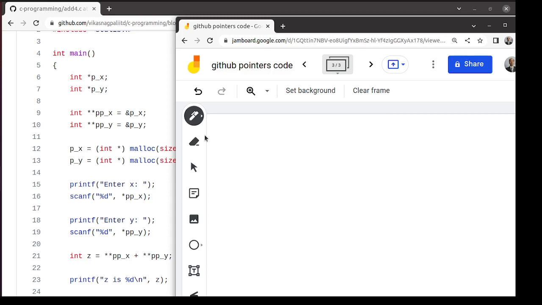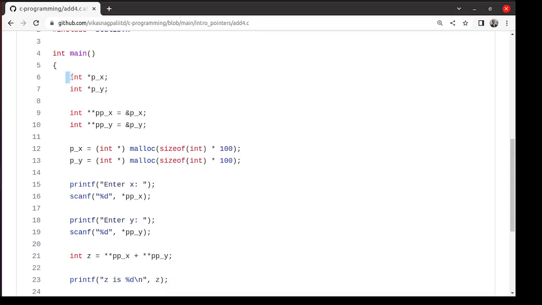Let's see the code first before we draw the picture. We have these single variables, single pointers. We have these double pointer variables. These double pointers have to point to the single pointer. I am saying pp, that means pointer to pointer. Double pointer x points to p_x. That means it stores the memory location where p_x is stored. And then I allocate memory again. I'm sorry, but ignore the star 100 that has come by error.